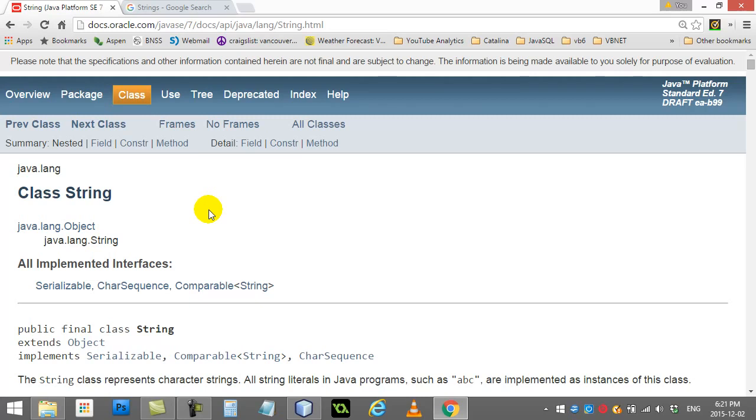Now, String technically isn't a primitive. String variables do point to the memory address of a string. Strings are actually special. You're going to learn a lot about them in the next class or two. But let's see what the String class here has to offer for us.